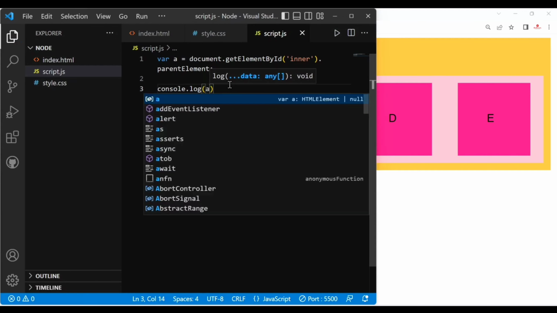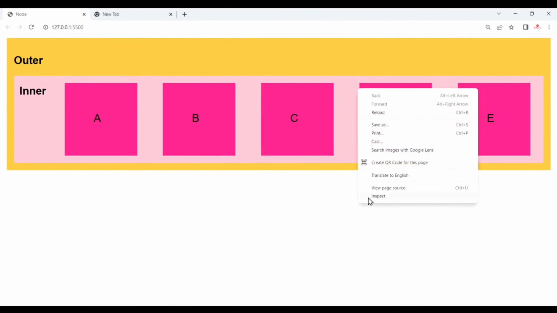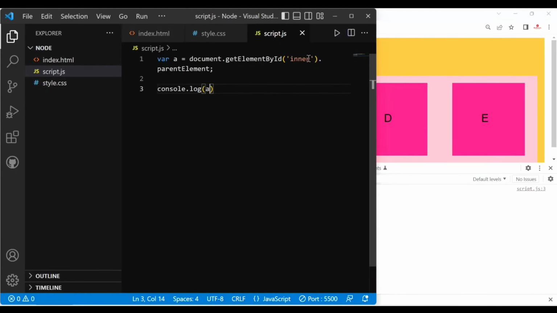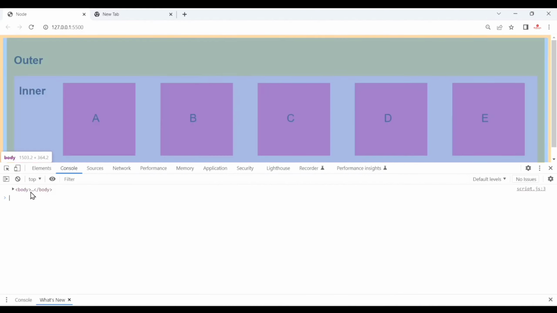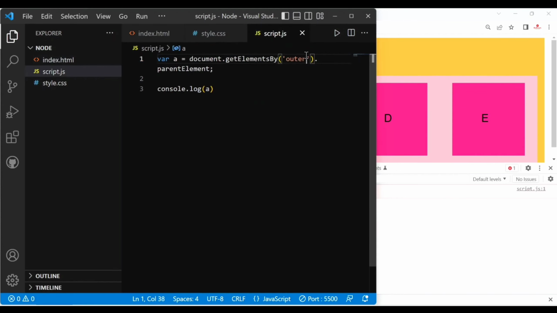Now let's save. Now I'm coming here, and now we have to click inspect, and after that we go to the console. You can see our inner div's parent is targeted. Similarly, if we want to target the outer div's parent, we can use outer. Now let's save. You can see the outer div's parent is body. Here I provide the id to body as main. Now let's check the parent of body.